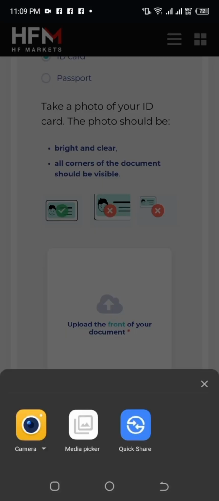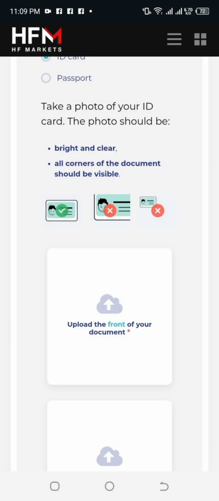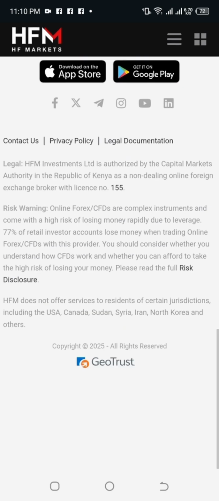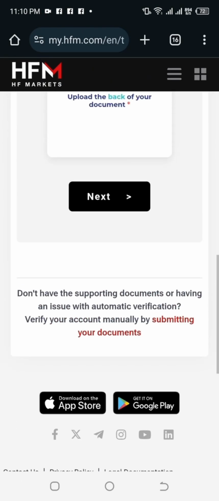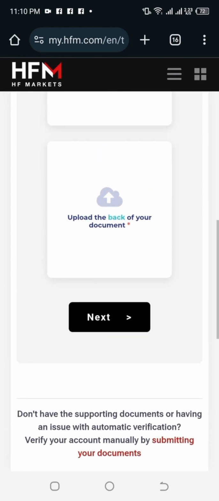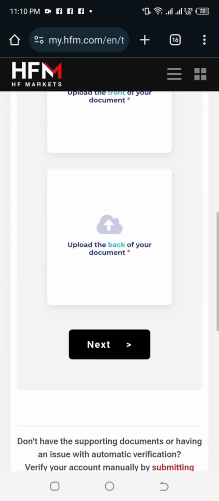Okay, so you just come here to the camera, you select, and then you take a picture in front of your ID. You go to the second one, you take the back of your ID, and then it will just take a few minutes and your account will be verified if it is during the business working hours. All right, are we together? So I hope from there we are still together.